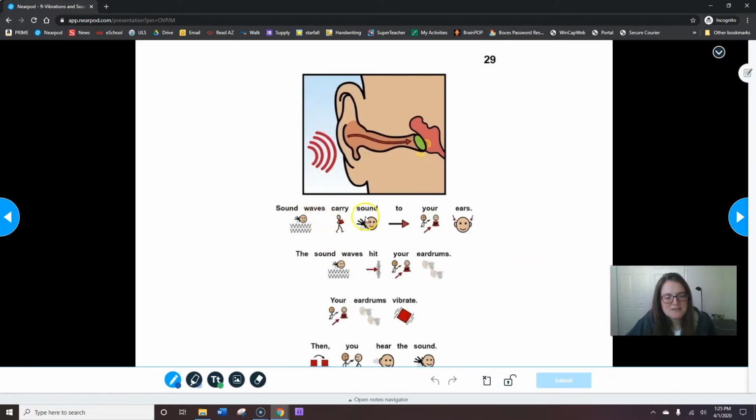Sound waves carry sound to your ears. Sound waves hit your eardrums. Your eardrums vibrate, and then you hear the sound. So this is a picture of what sound would look like traveling through the air. We can't really see it, but it goes through the air and then it goes into our ears. That's why if it's loud, we cover our ears.